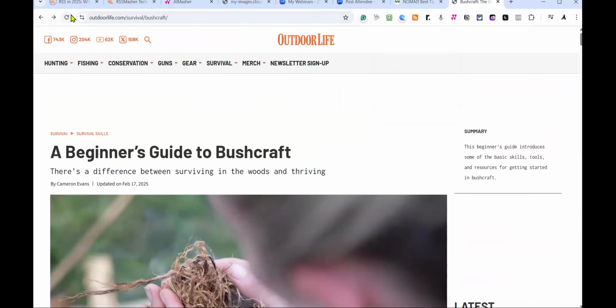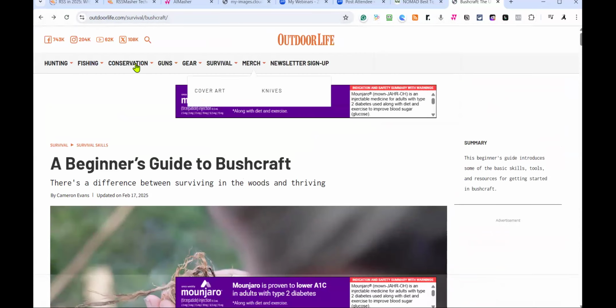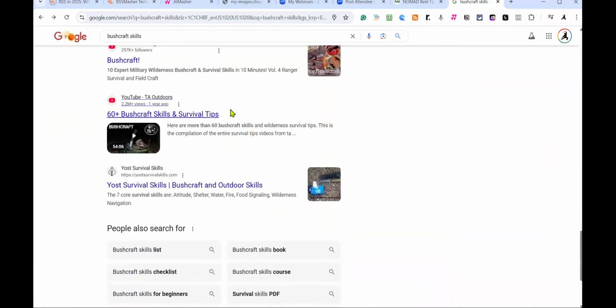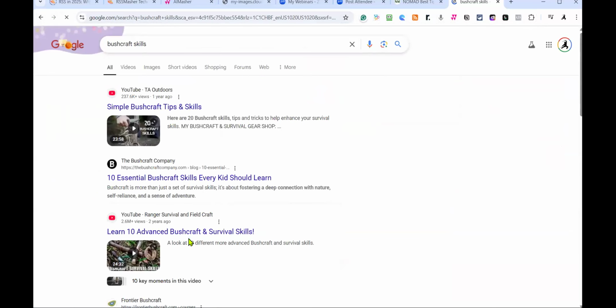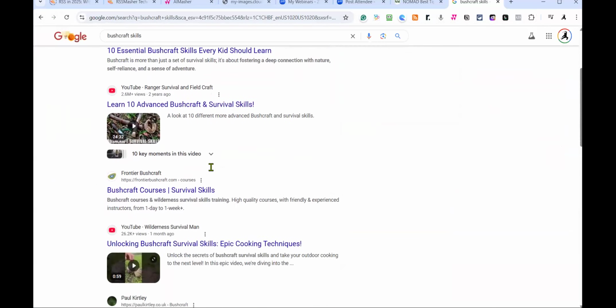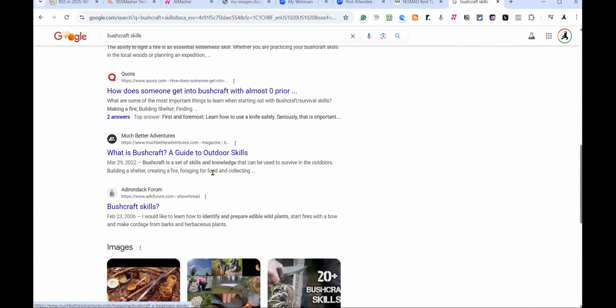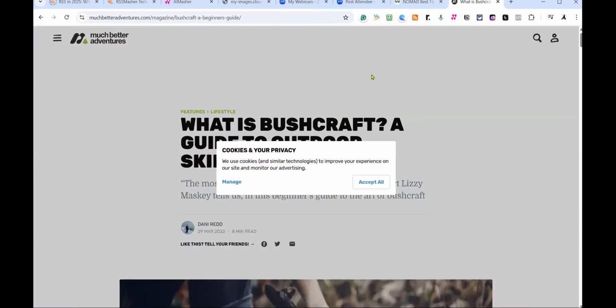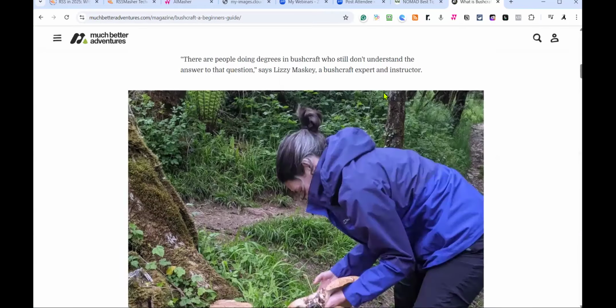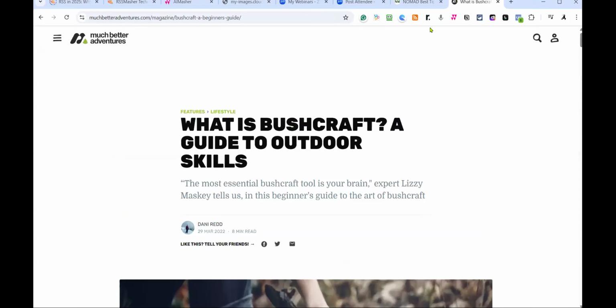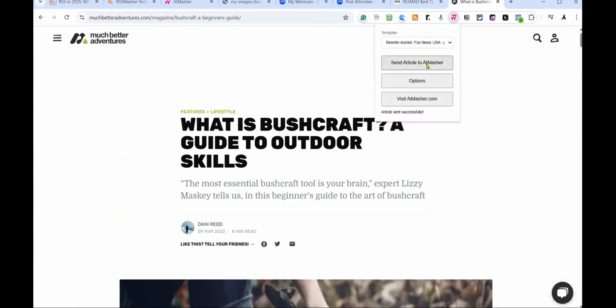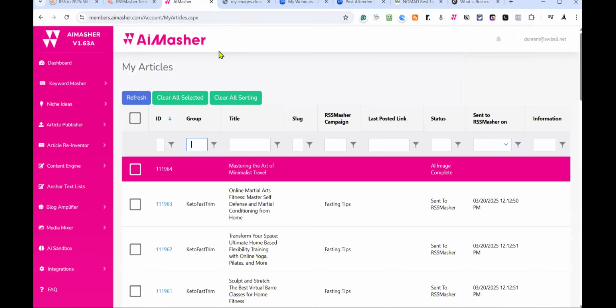And let's pull a third. Just page 2. And what is bushcraft? A guide to outdoor skills. Okay. Okay. That looks good. Send article to AIMasher. Okay. So I've got 3 articles. They're all heading to AIMasher.